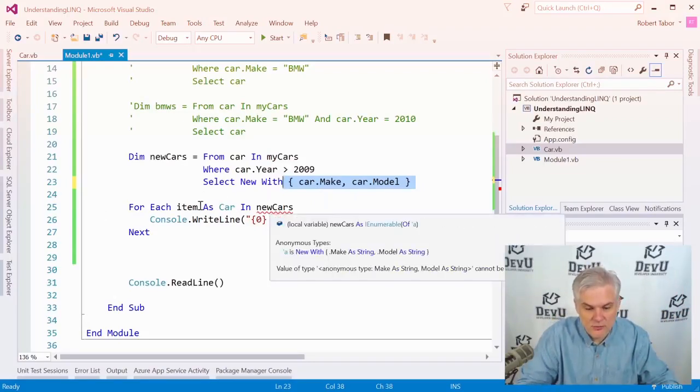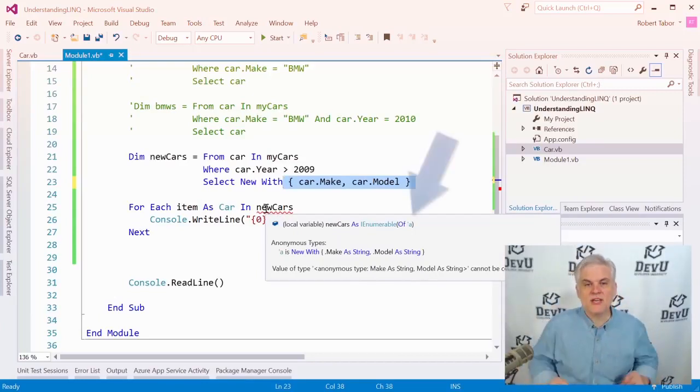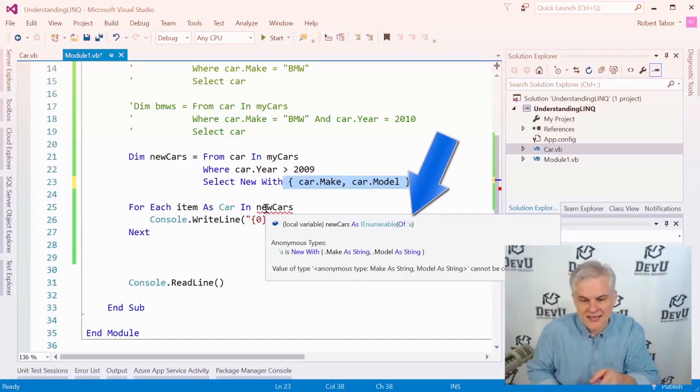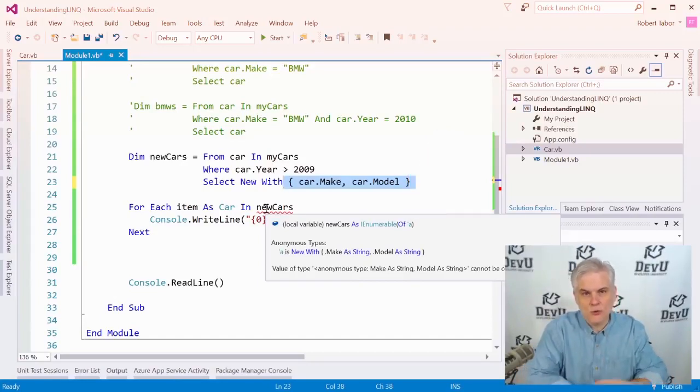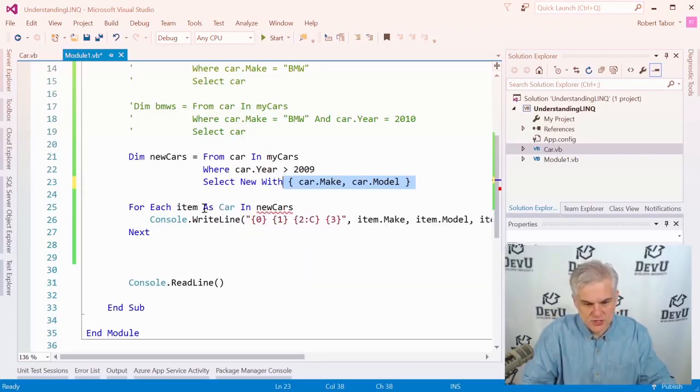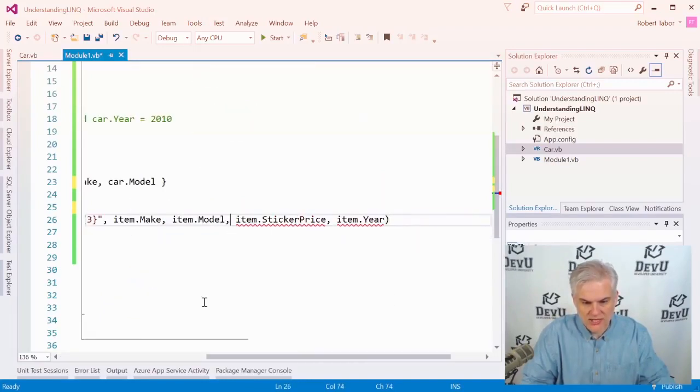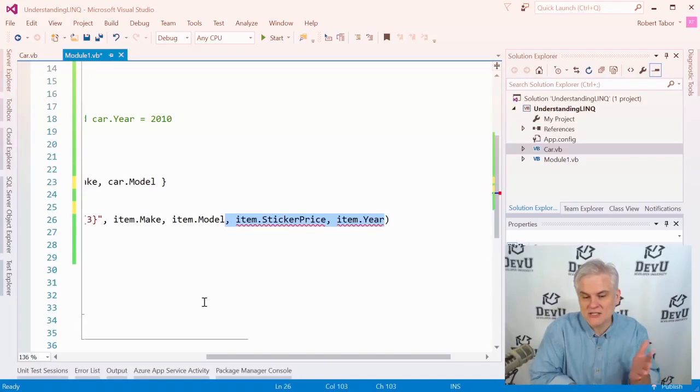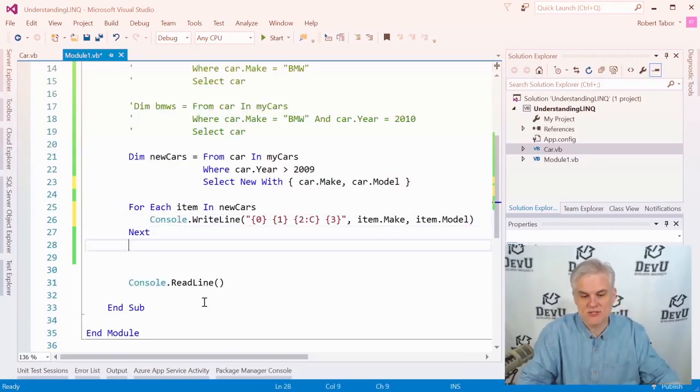So that's one of the problems here that we see, that instead of working with a collection of cars, we're working with a collection of something called prime A, the little dash in the A. So all you need to know about this is we're just going to remove this as car part here, and it should work. Now, you'll see that we're going to get some more errors. Why? Because this new anonymous data type doesn't have any definition for a sticker price or a year. So we're going to need to delete those attributes as well.